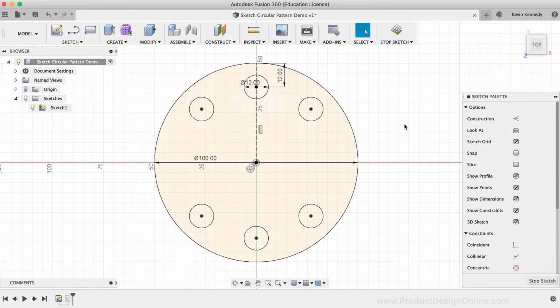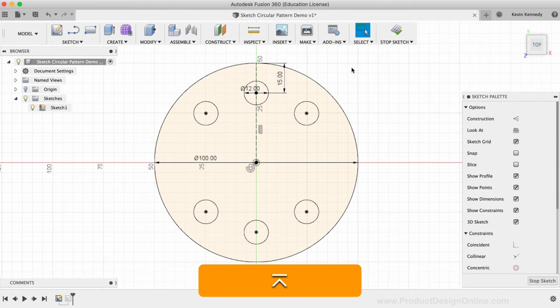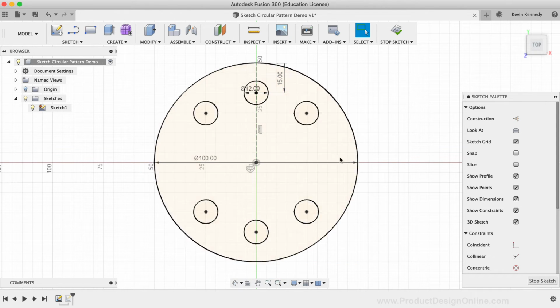If I were to change the dimension for the spacing from 12 millimeters to 15 millimeters, then you'll notice once again all 5 of the pattern instances update accordingly. The last benefit of using the Sketch Circular Pattern tool is that you can update the number of instances later on should your design requirements ever change.